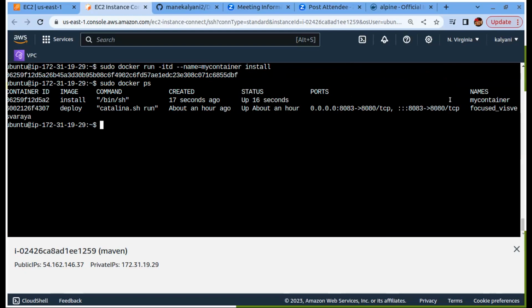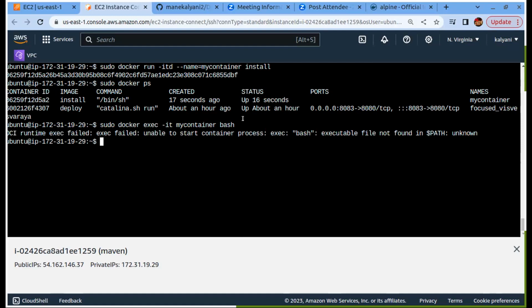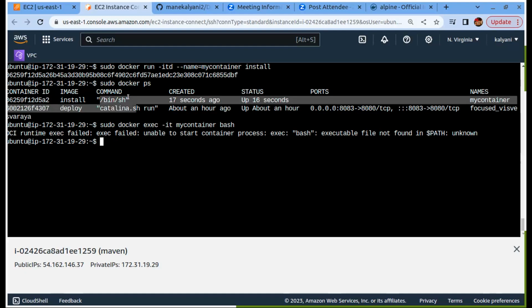Now let me enter into this container. This container is up and running, so we can open it now. Sudo docker exec, that is execute, hyphen it, interactive. Don't specify hyphen d here, because we are not running the container in detached mode. We want to access the terminal of this container. That's the reason we are specifying exec, and then the name or ID of the container. I will specify the name of the container because I know the name. Then we have to specify some terminal, so I will specify the sh terminal to interact with this container. You can check the bash here, it is sh, so I will copy the same one.